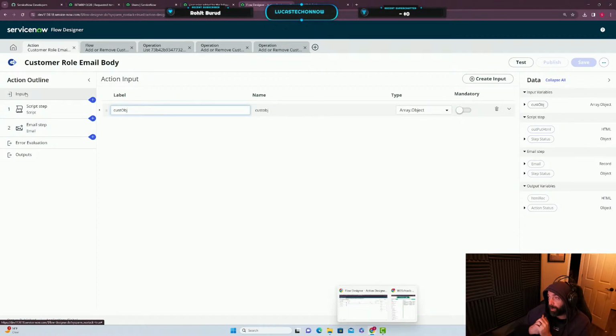And if you notice right off the get-go here, let's start with the inputs. This is very important to know, especially in Flow Designer. If you're doing custom actions or you're doing subflows, you're making a subflow that runs out of this flow. You have to understand how these get passed back and forth and how these all interact together.